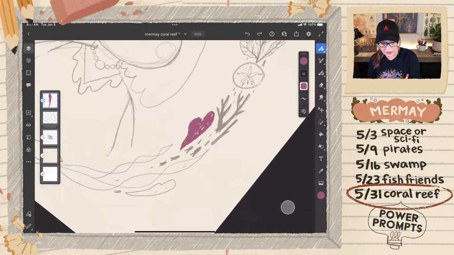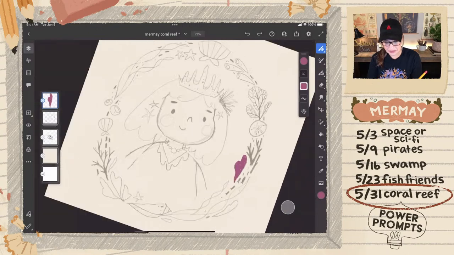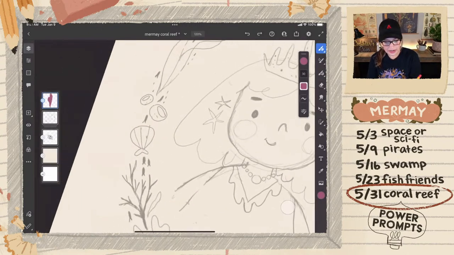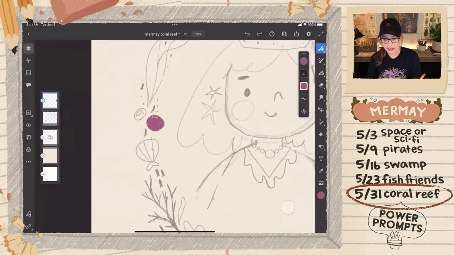But yes, I use Kyle Webster's Conte crayon brush and also his natural edge painter brush. The Conte crayon can be found in his mega pack. And then the natural edge painter brush can be found in his watercolor pack.